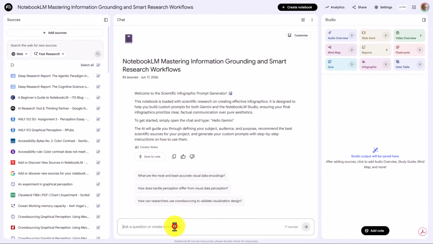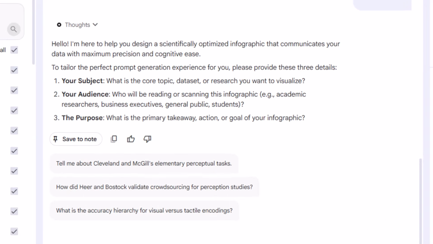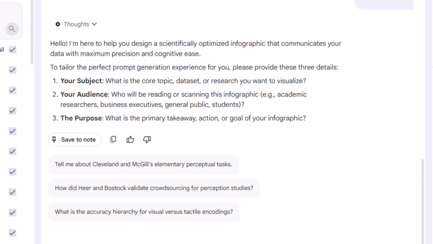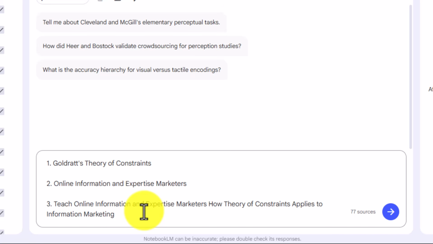Now, the way that we set up the AI, we're going to start by saying hello so that the notebook will then know to wake up to the instructions that we have given it. It's now asking for our subject, our audience, and the purpose. We've written down the subject of what we want to teach, our audience, and the purpose. What we want the AI to do now is to help us to select which of the scientific sources will influence how we create our prompts. So we're now going to click Enter.